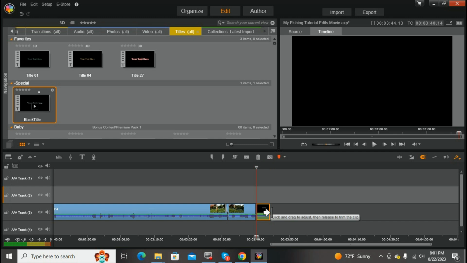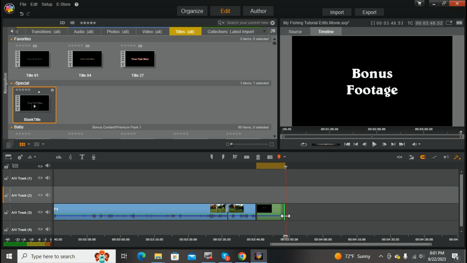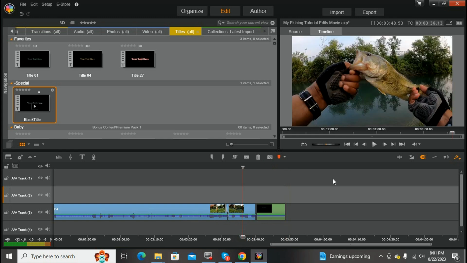and then if I want to extend it to a few seconds longer, I can extend it, and as you can see, it's rendering. And once we got that part done, I'll let you see how it looks.